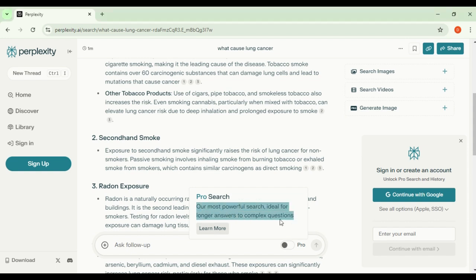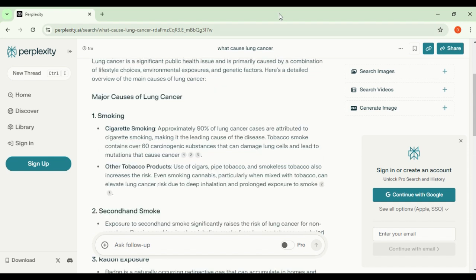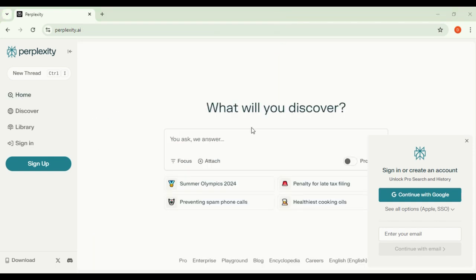One of the coolest features of Perplexity AI is its follow-up option. Once you get your initial answer, Perplexity offers related questions right at the bottom of the page. This feature helps you explore a topic more thoroughly without needing to type out new queries.